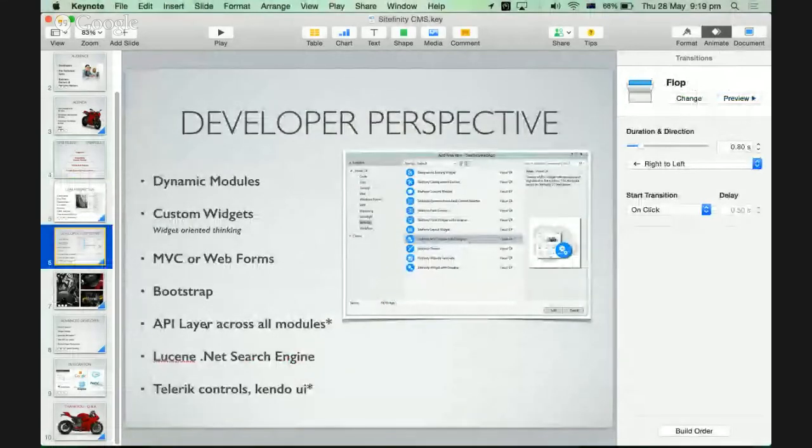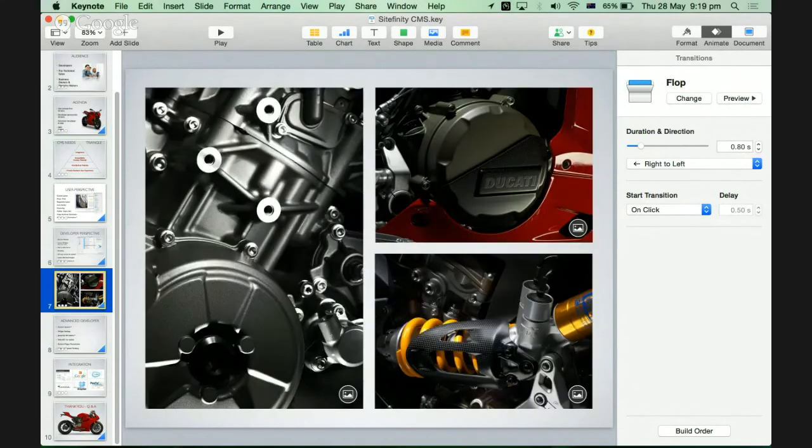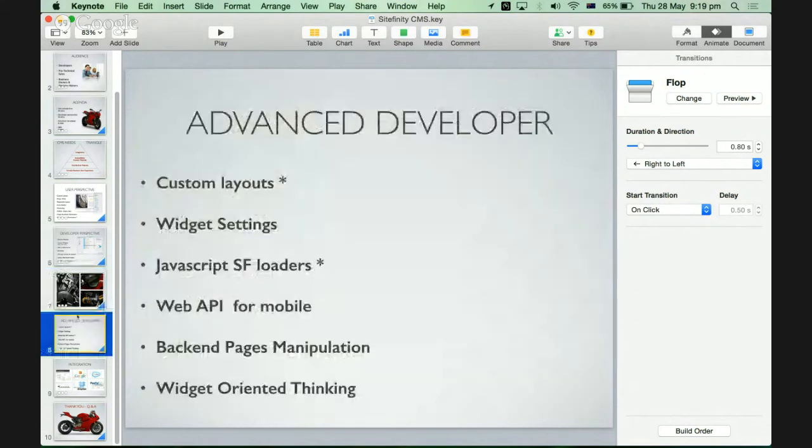So API layer, I've explained it, the MVC and web forms, custom widgets. Lucene.NET Search, for those who have used search engines, Lucene is built into Sitefinity. And when you get Sitefinity, you get all the Telerik controls and Kendo UI controls. It's licensed. The next slide was for advanced developers. Walking through it, custom layouts, I've mentioned that you can create your own custom layouts, not just use the Sitefinity layout. Widget settings, I've shown it to you.